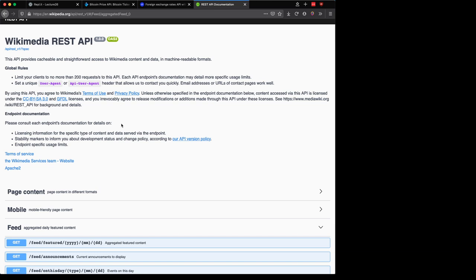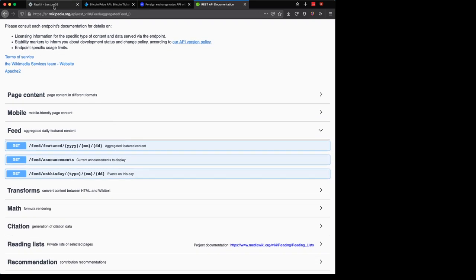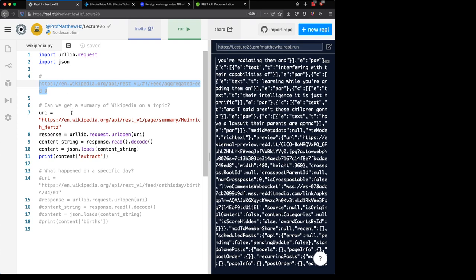I should add, many sites would require you to make an account. Part of what I've done is I'm choosing sites that don't. Note that they still have terms of service and all that sort of thing. But if you read through the documentation, you can see you can get a summary of a Wikipedia page on a topic. A little while ago in Piazza, someone asked about Heinrich Hertz. So suppose that we wanted to find out the summary of the information Wikipedia has on Heinrich Hertz.